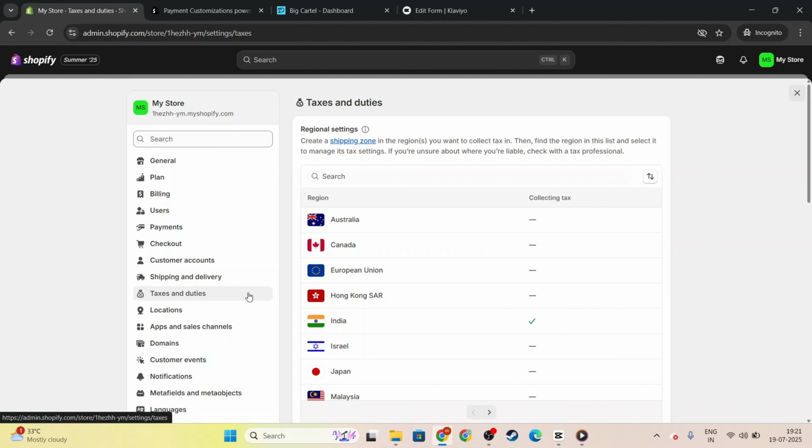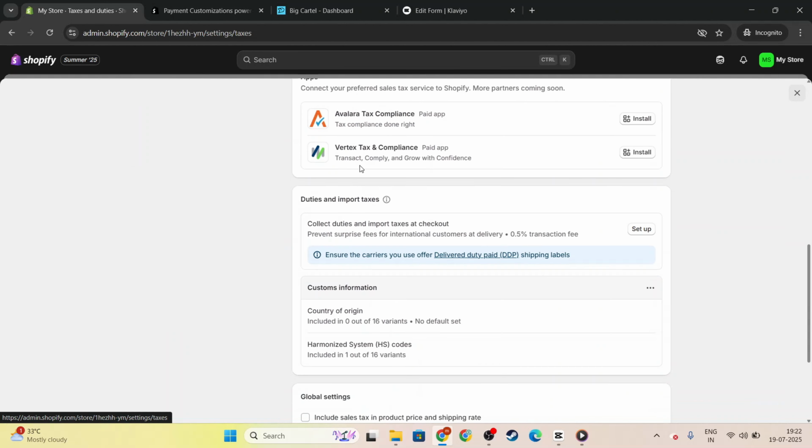Now, within this page, search for a section titled Tax Regions, which lists the countries or regions where you plan to sell products. If you've set up your store for a specific region with applicable VAT, it should appear here. Select the region you're interested in editing or adding a VAT number to. A new menu related to that region's tax settings will appear.